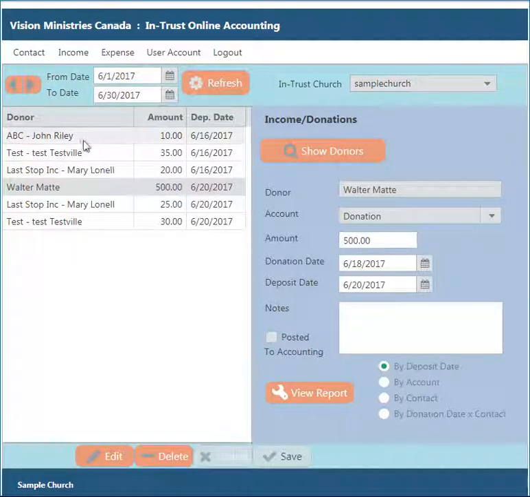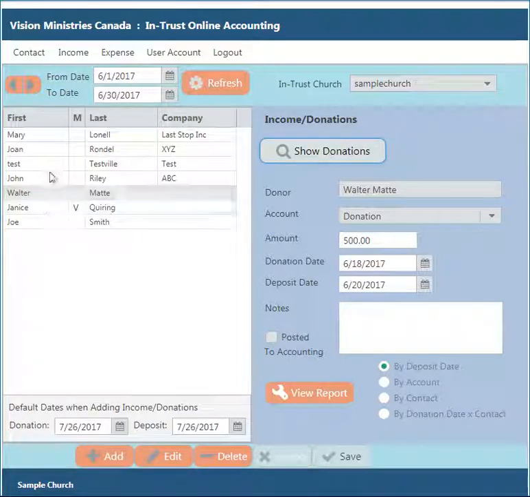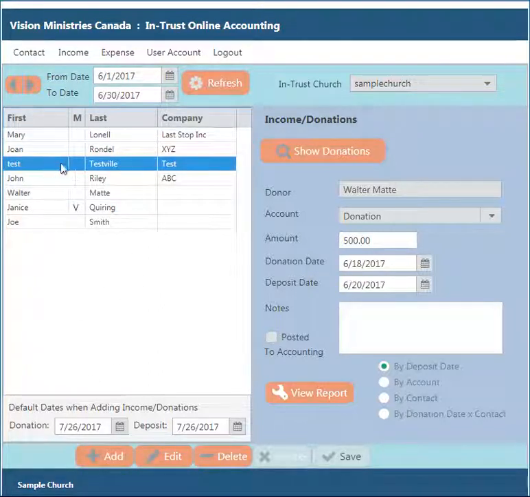This entry, you'll notice there is no add button at the bottom. So how do we add? How we add is we click the show donors first. Once we show donors, we can see a list of our contacts that we set up as donors, and the add button appears.